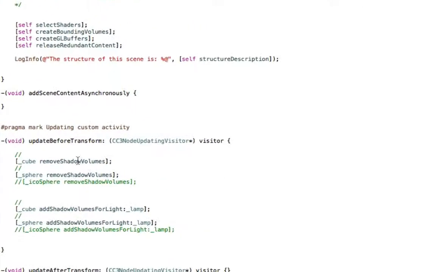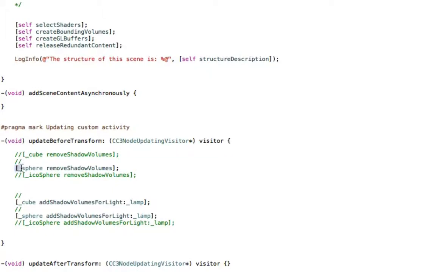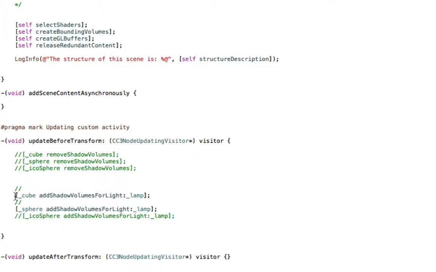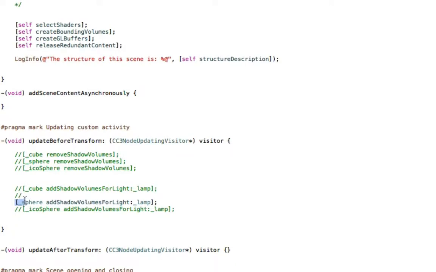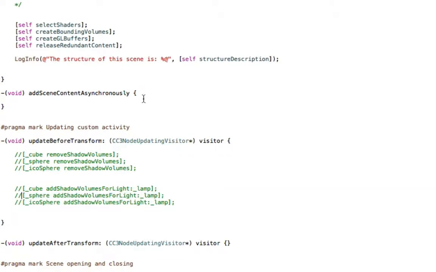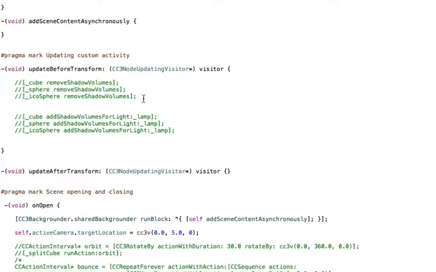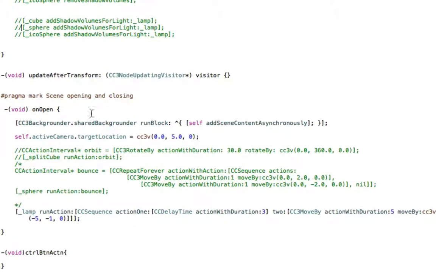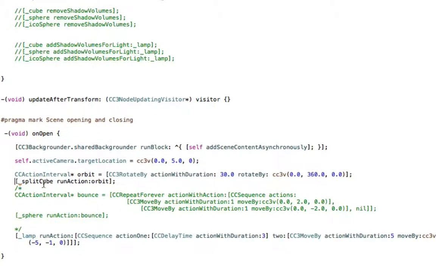If you have objects that move, what I'm going to do is go back again and comment these guys back out again. There we go. So we're back to static now, and if the light moves, they won't update the shadows. But if you put an action on the object, so I'm going to go down here, and in the onOpen method, I've got an orbit action that I'm going to stick on the cube. Why is it called split cube? I must have been doing something else there. It's just cube.